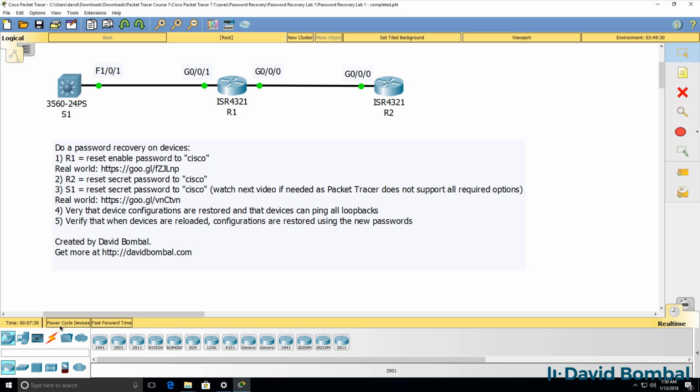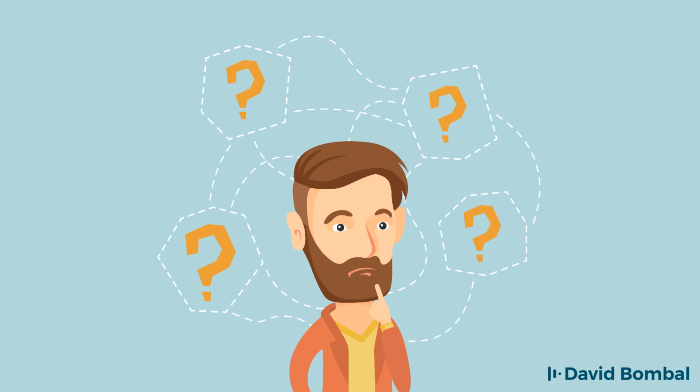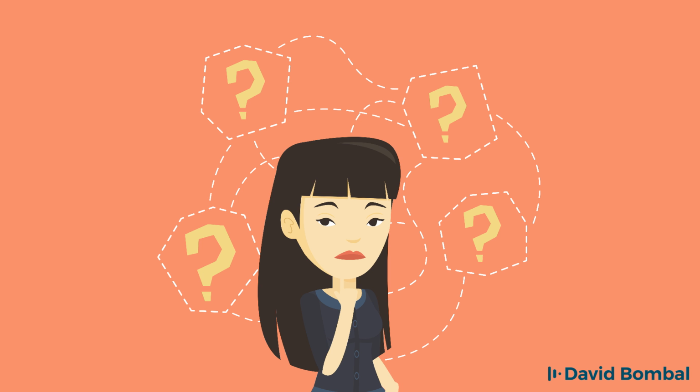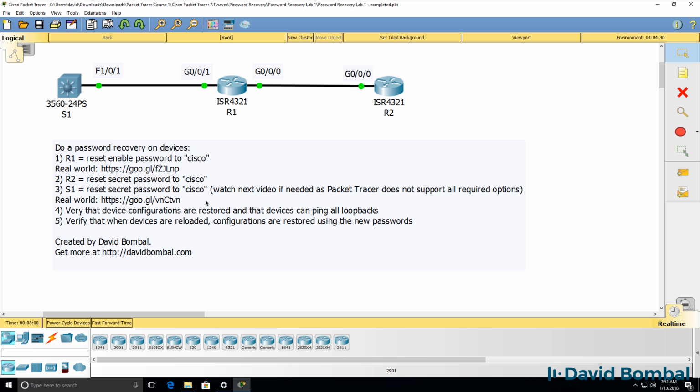So click on Power Cycle Devices once you think you've got everything working, and make sure that the devices reboot, configurations are loaded correctly, and that the passwords are set to Cisco per these instructions. So can you complete the lab? Download the attached Packet Tracer file and see if you can complete the lab yourself. Otherwise, watch the next video where I complete this lab.